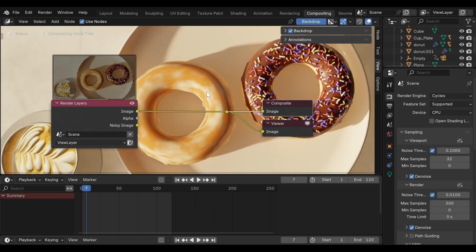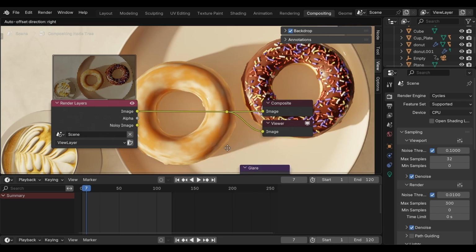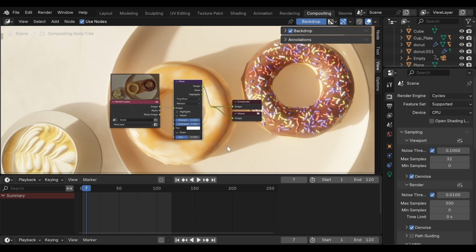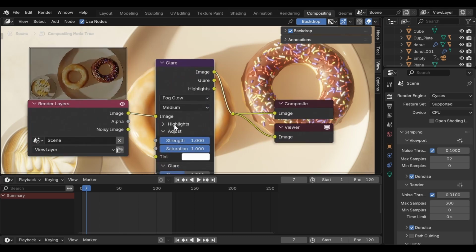All right, press Shift-A. Go to Filter and add a glare node. Place the glare node right after render layers. Change the glare type to Fog Glow. Fog Glow is one of the most natural options for food and product renders. It mimics how real camera lenses soften and spread intense highlights instead of creating sharp star shapes or streaks. Now, let's dial in the settings carefully.